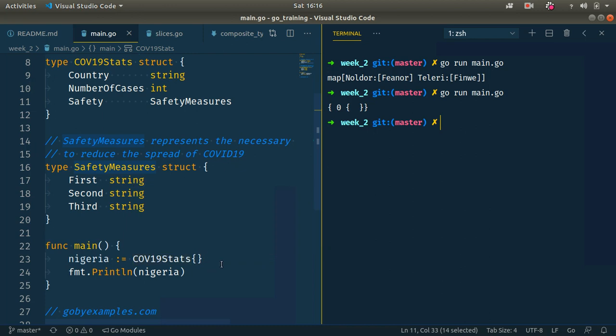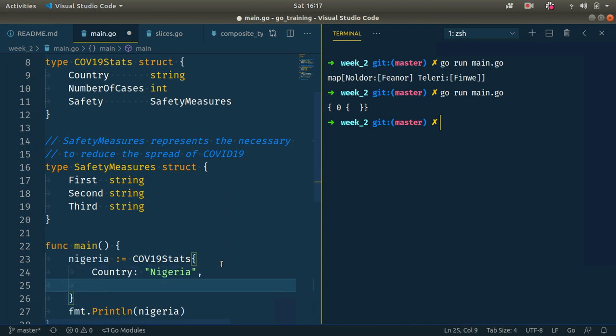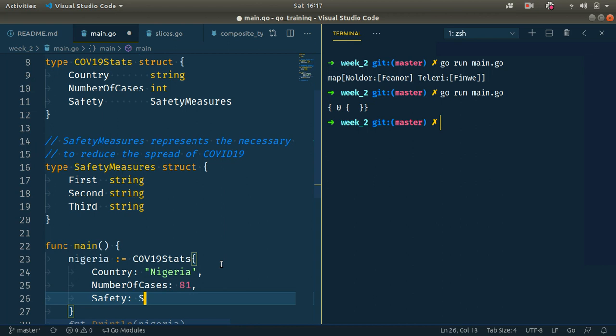All right. So the next thing would be to define some values. To do that, we can use this to define the name of the country. So call it Nigeria, and then we'll have number of cases, and I think we've 81 now. And then safety measures, we can just initialize this to an empty struct for now.